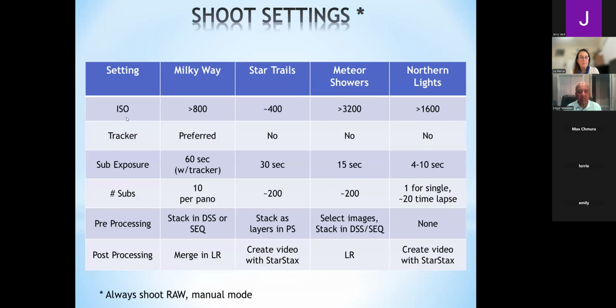Some of the settings: for the Milky Way and star trails, you can use low ISOs, whereas meteor showers and northern lights, because they tend to be fairly dim, require you to bump up your ISO quite a bit. The star tracker is preferred for the Milky Way, but a definite no-no for these other three. Long exposures for the Milky Way, and shorter ones for star trails, meteor showers, and northern lights.